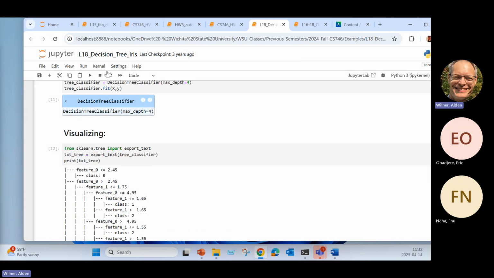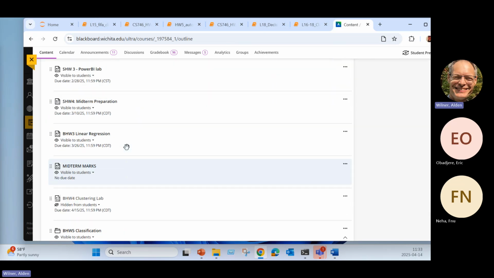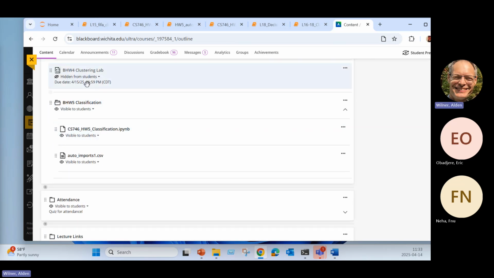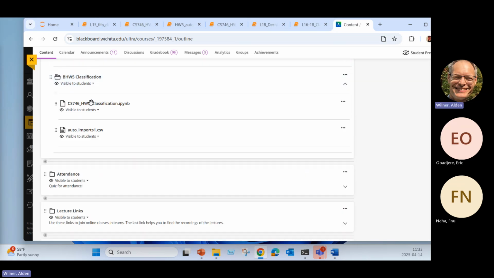Anyhow, so homework. Our newest homework is, ignore this clustering lab. We're going to do this later. It wasn't quite ready for prime time. Our homework is going to be the classification on there.